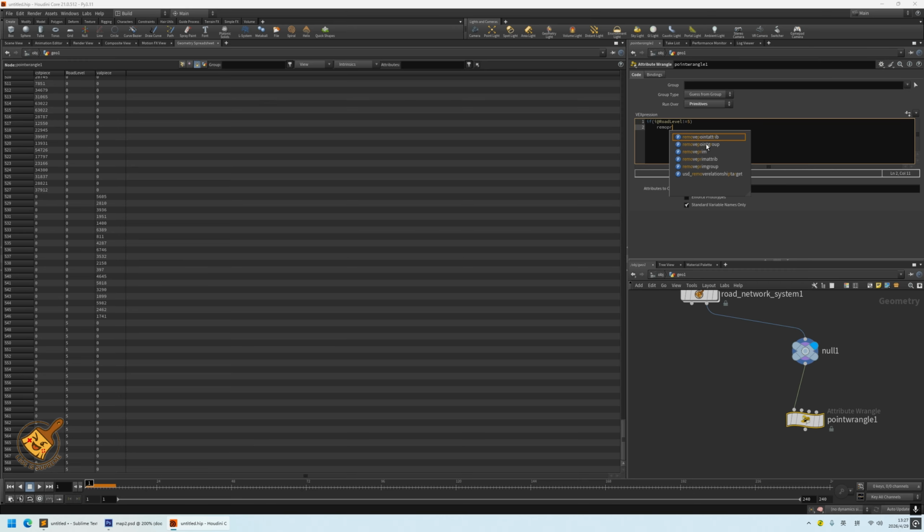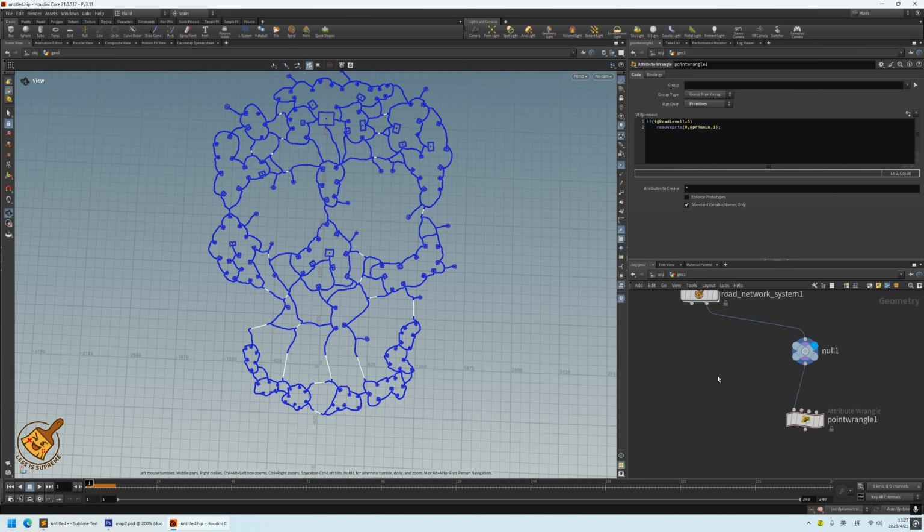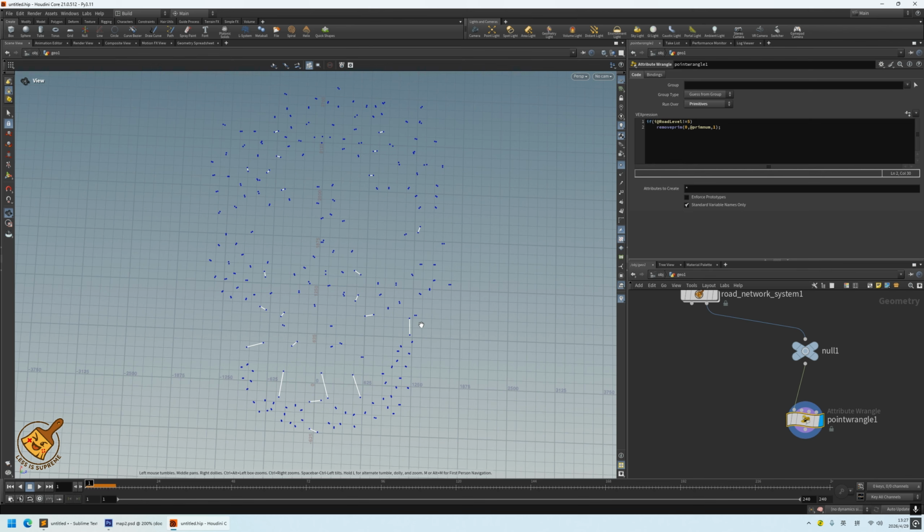While this workflow significantly lowers the entry barrier, a foundational knowledge of Houdini is still required. Otherwise, things can still get a bit tricky. We remove the output point.